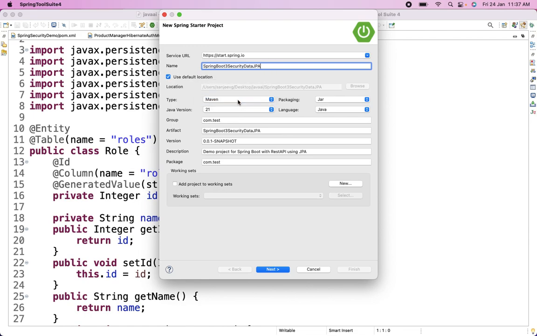The build type of the project is Maven project, and the packaging is jar or war, as per your application implementation, front end, back end, everything. And for the Java version we have 23 also, but I am using 21. And the language: we have Kotlin, Groovy, but I am using Java. Coming to the package, group id is nothing but the package, and name is the project name. The artifact is also the same project name.